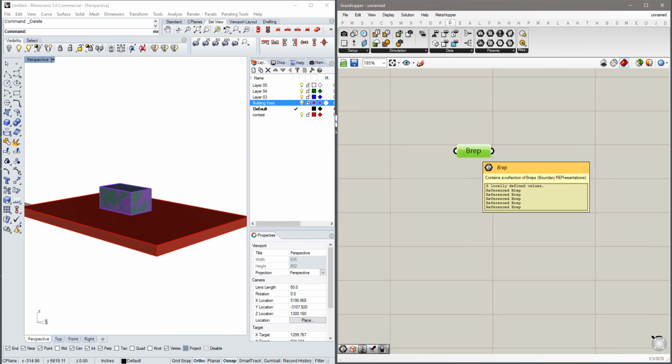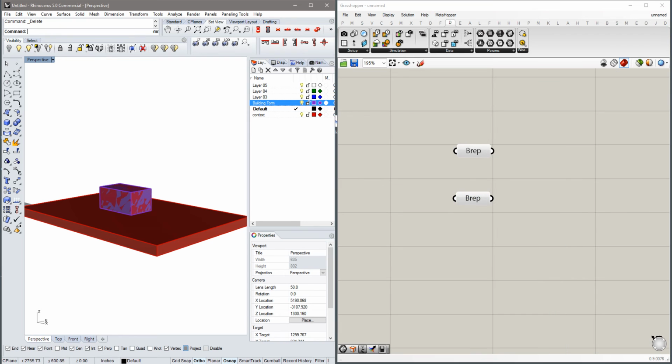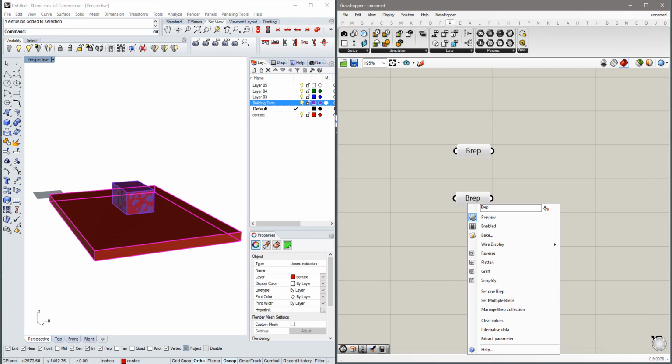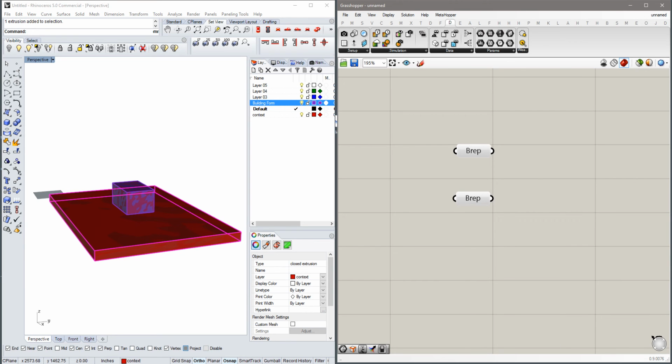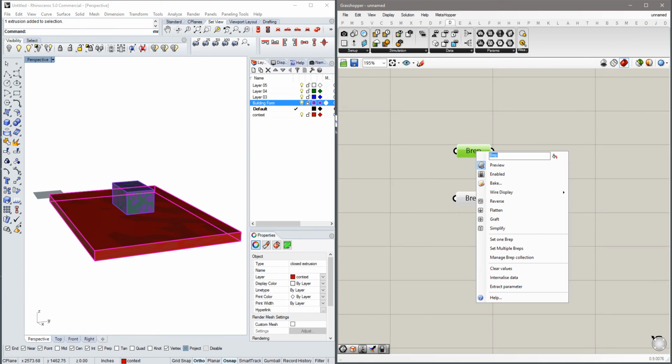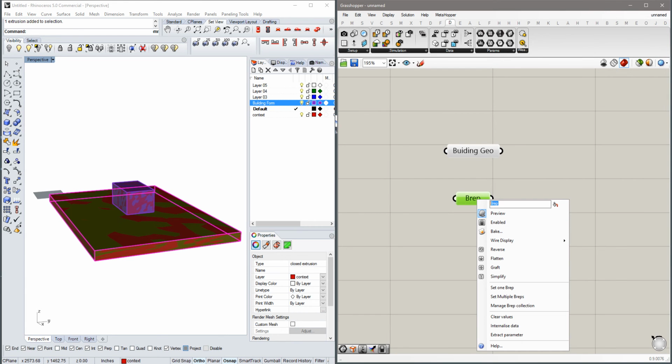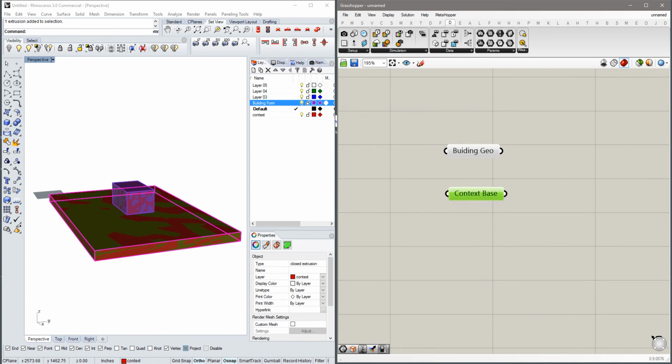I'm going to then copy and paste, so Control C and Control V. So I have a second copy of the brep, and then I'm going to select my context extrusion, and I'm going to right click on brep and set that. When I set that, it automatically overrides what was in there before. Now I'm going to select the original one, and I'm going to call that building geometry. And then I'm going to select our context, or our base plane, and type context base. So now I know which one's which.